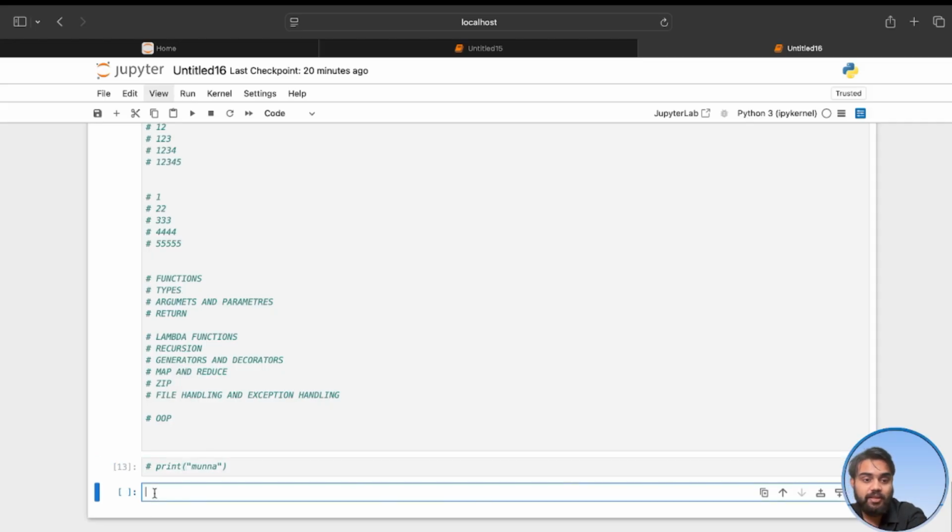This is the concept. So firstly I told you that if you have to print four lines of your favorite song, how can you print it?